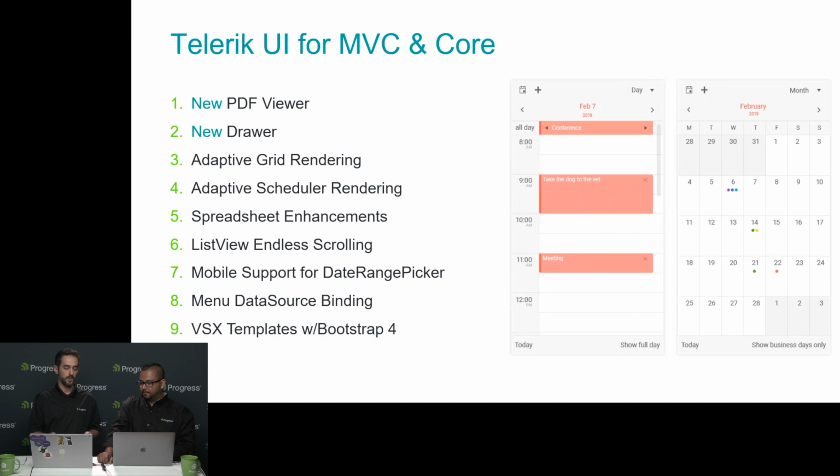So good stuff there. We also have similar behavior. Let me toggle out of developer mode here for a minute. We also have this adaptive behavior on our scheduler. So let's see, scheduler has been updated. You'll see that same adaptive render.